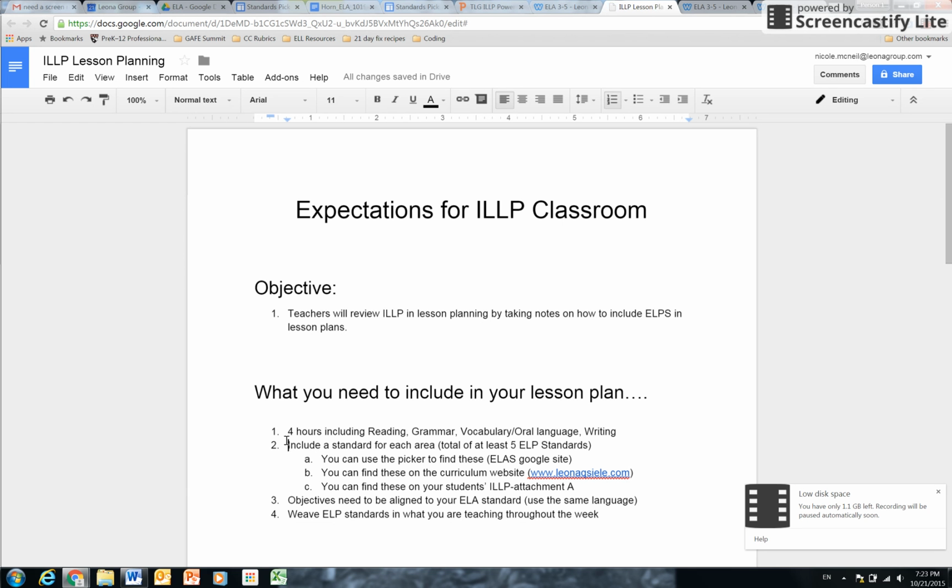So we do need to include 5 ELP standards, 1 for reading, 1 for grammar, 1 for vocabulary, 1 for oral language, and 1 for writing. So there are 3 ways that you can access these standards. The first is through a Google site.